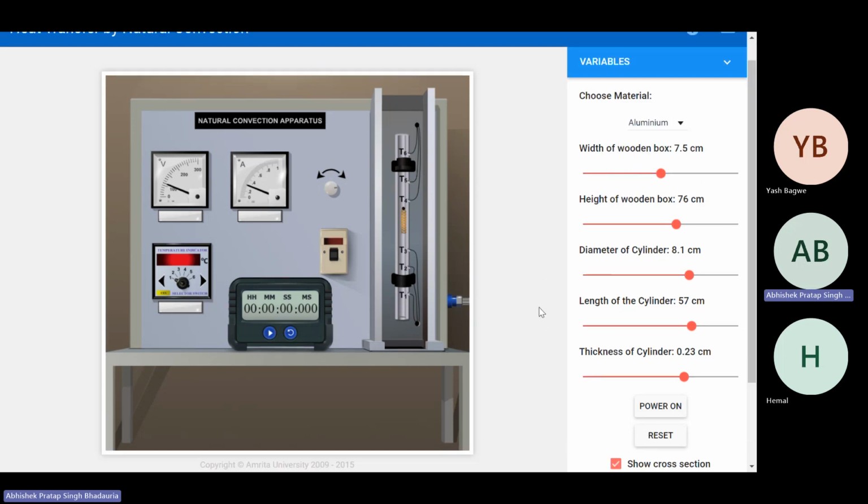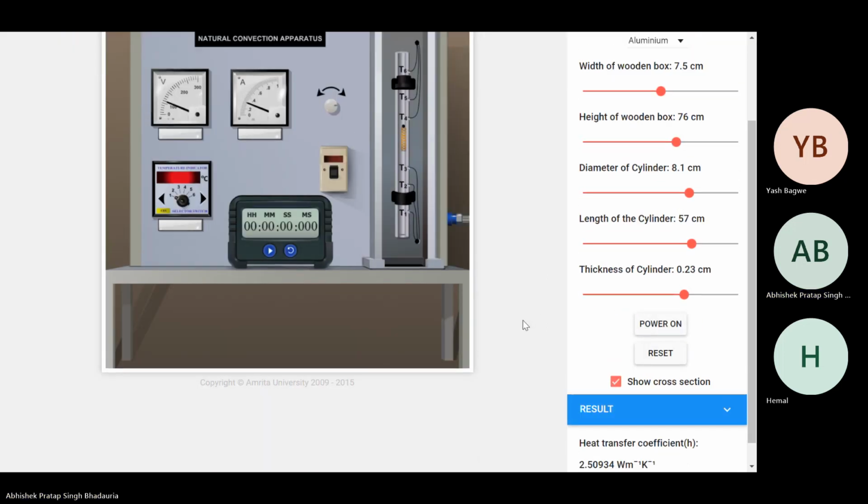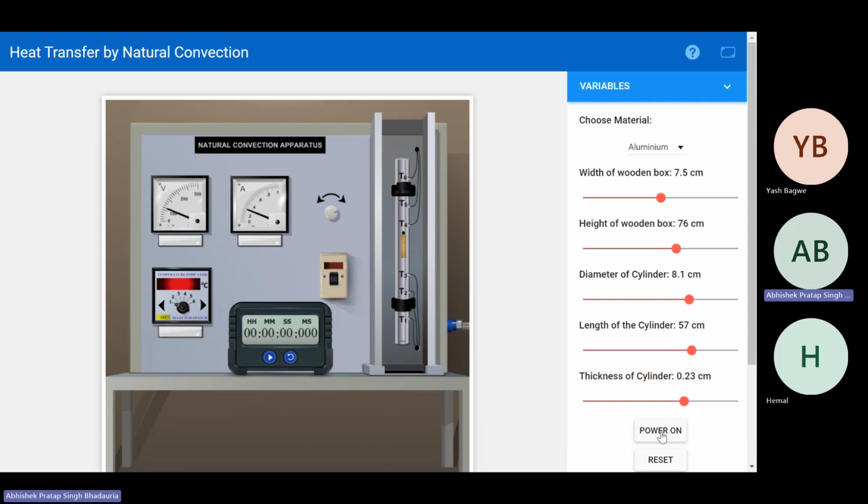And I will click on the power on. In this way, it will start the simulation. And after the completion of the simulation, you have to take the screenshot, copy that screenshot and paste it at the required place in our Word file template.